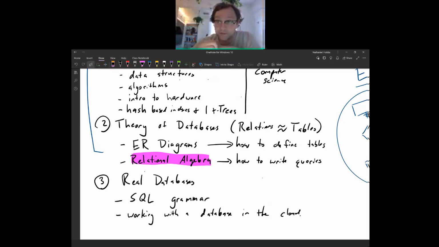The point of this is to be able to write queries, to be able to take lots of different parts of data and combine them together in order to narrow down data to match certain requirements that we have.